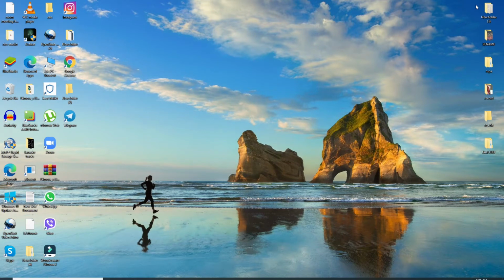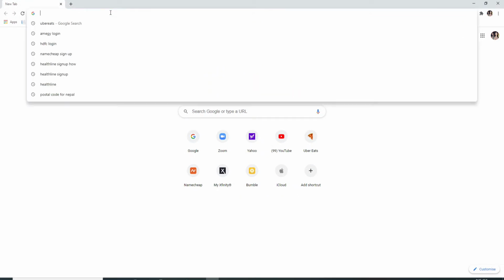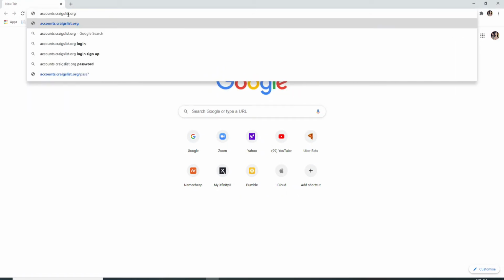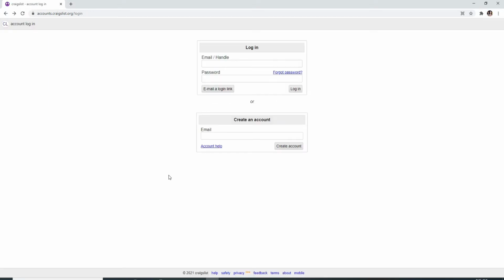To sign up for Craigslist, go to your web browser. After you do that, type in accounts.craigslist.org. Hit enter on your keyboard and you'll be taken to the login page of Craigslist's account.